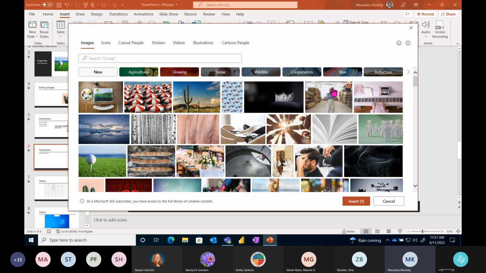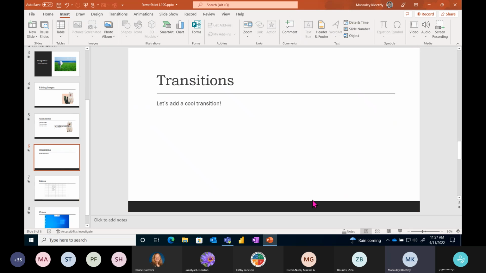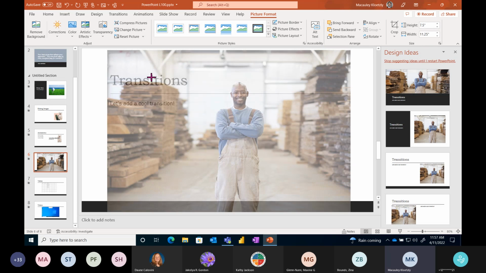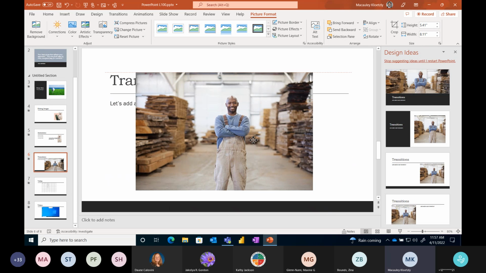So let's say this one. Let's see how well it works with this picture. We've got this picture of this guy standing in what looks to be a warehouse full of pallets. Maybe we want to make it so that he's in the foreground.